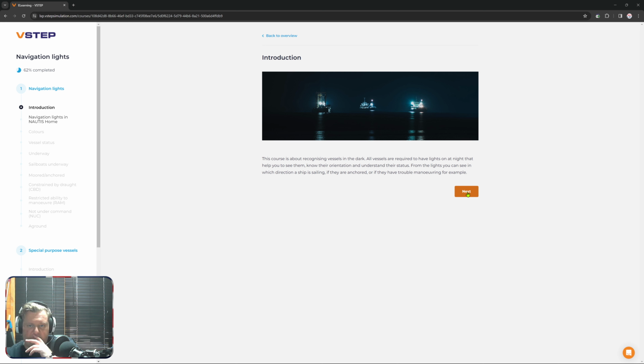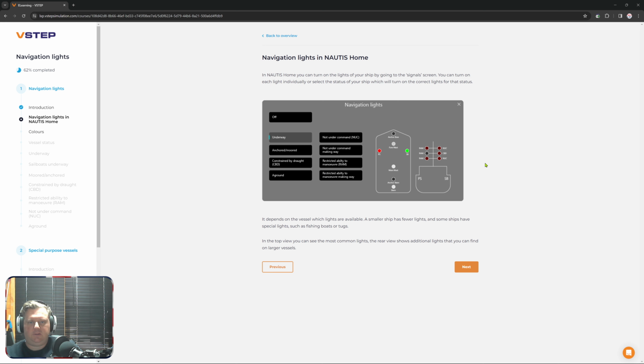Know their orientation and understand their status. From the lights, you can see in which direction a ship is sailing. Sorry, hiccups. If they are anchored or if they have trouble maneuvering, for example. In NAUTIS Home, you can turn on the lights of your ship by going to the signal screen. You can turn on each light individually or select the status of your ship, which will turn on the correct lights for that status. That's cool.